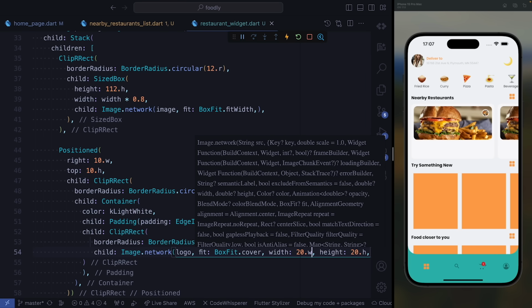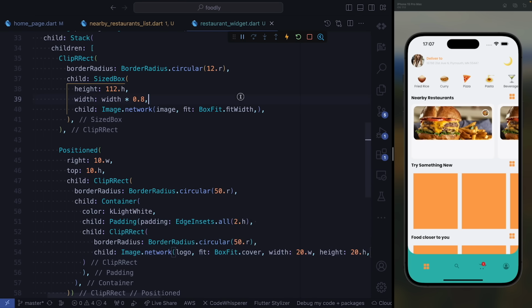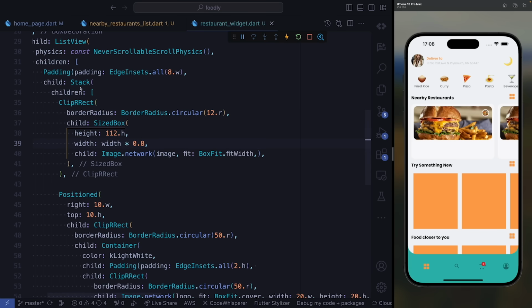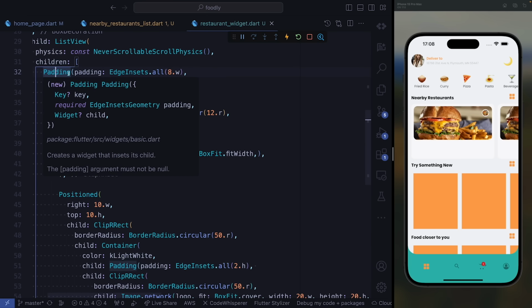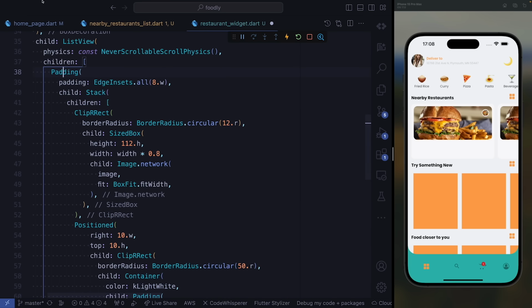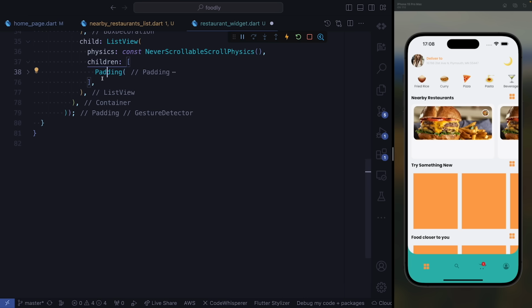So we do have like an image. So this image is supposed to be the logo of that particular restaurant. Okay, but we are done with that part. Next, we're going to focus on whatever is going to come after this padding. Okay, so let's just go ahead and format this, and we're going to go ahead and close the padding.